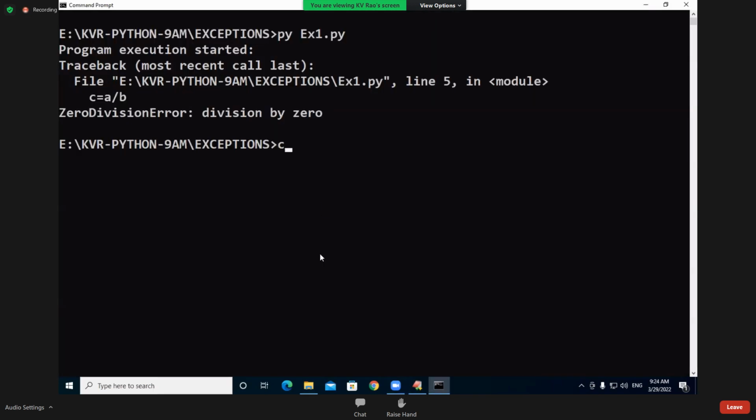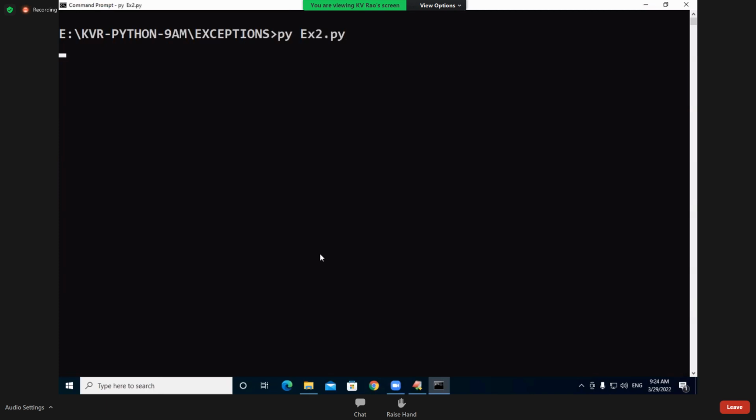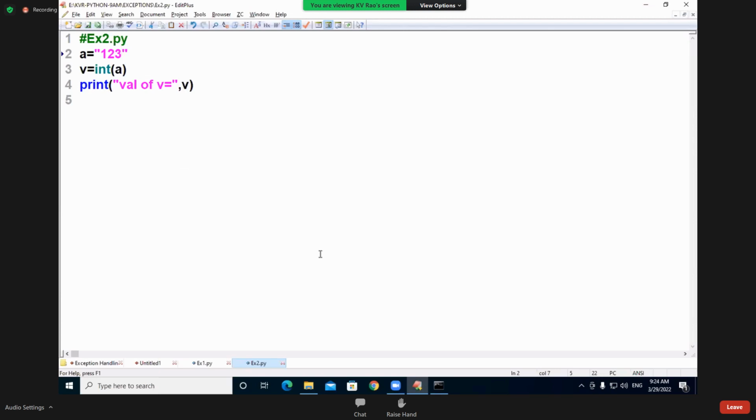Go to this place. py ex2.py, value of a is converted. Now all of a sudden I am giving "123kVr". Is it possible to convert? That time PVM gets a problem. So this time, "123kVr" is an alphanumerical value passed into the int function. When PVM comes to line number 2, no issue. When the PVM comes to line number 3, PVM is unable to execute this statement because you are passing an invalid number format. Is it a valid number format or invalid number format? It is an invalid number format.